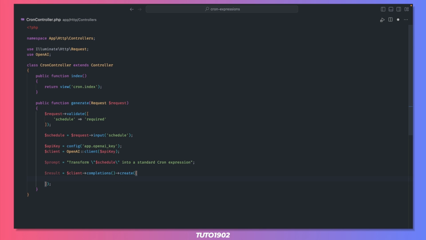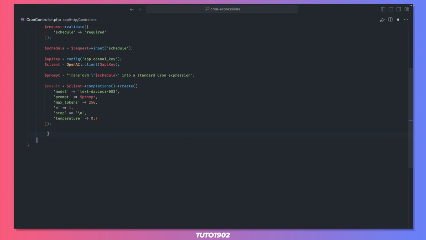To quickly summarize the options that we're sending, we're using the DaVinci 3 completion model. We limit the number of generated tokens to 256, limit the number of suggestions to 1, and set the temperature to 0.7, which will keep the suggestions fairly deterministic and not too random. The response is an associative array containing the generated Cron expression.